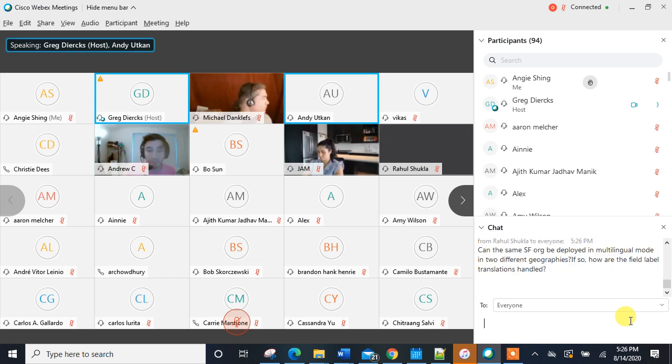Outbound message question: can encrypted fields be sent in an outbound message? I do not believe so. Can the same Salesforce org be deployed in multilingual mode in two different geographies? Yeah, I mean, you're going to have a whole lot of setup and stuff, but you can.